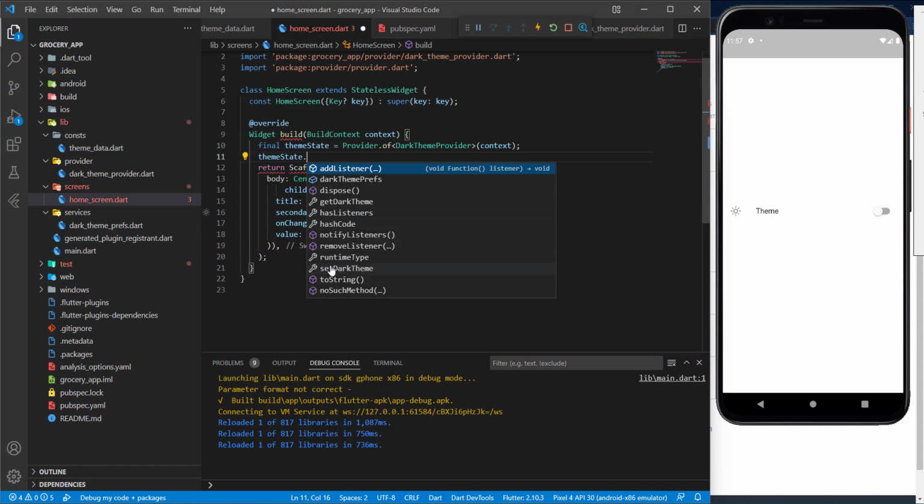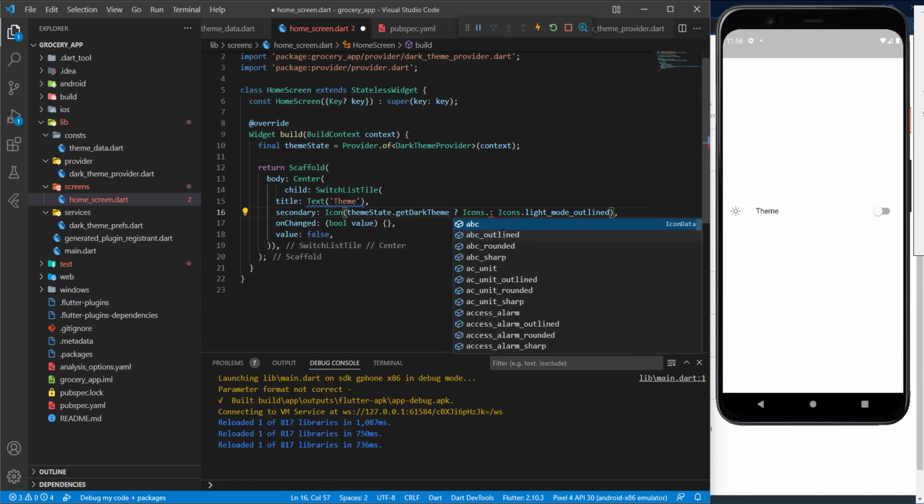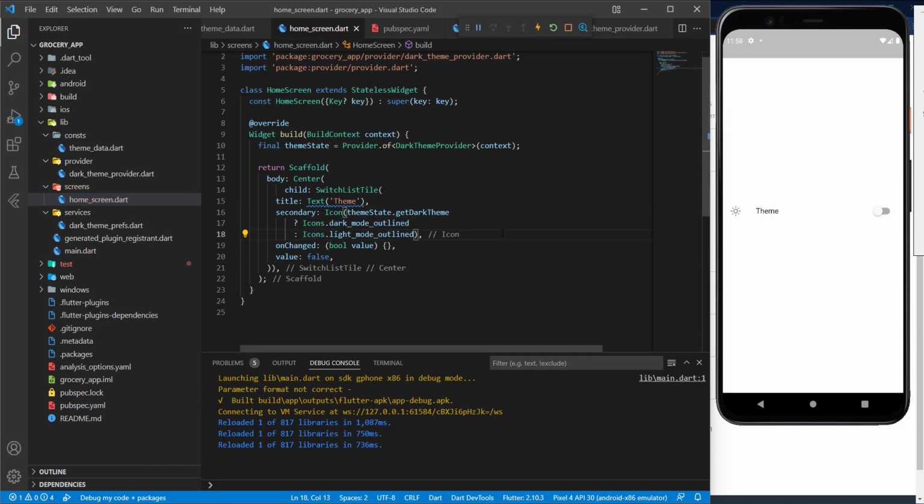Now, if we call this value in here, you can access all the arguments that are in it. For example, set dark theme, get dark theme, whatever you want. In our case, in here, we need to get the dark theme to change this icon, for example. So let's say get dark theme. And if this is dark, we need to show another icon, which is the dark mode outlined like this. Hit save. Nothing will change, of course, because this one is light for the moment.